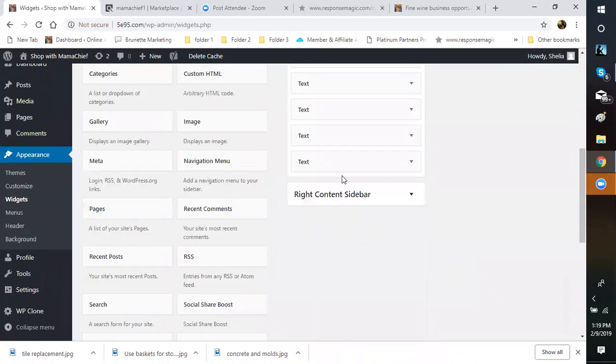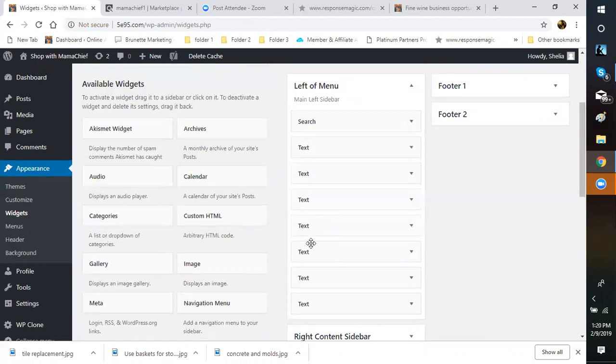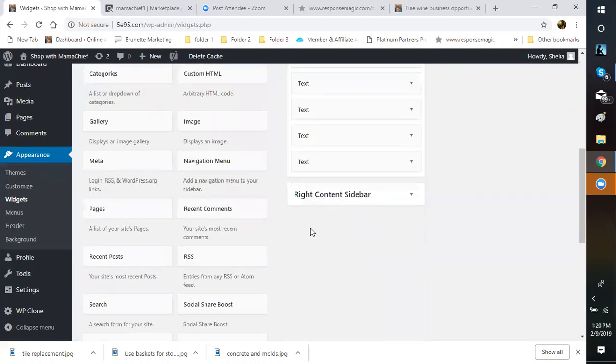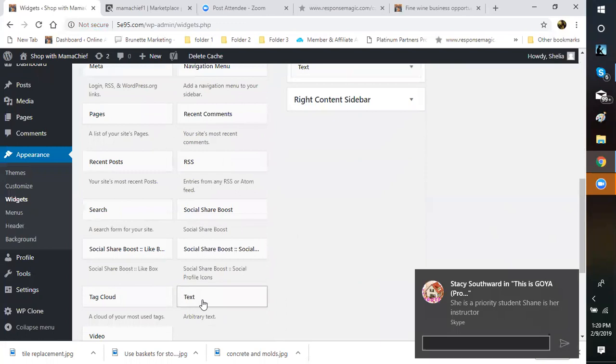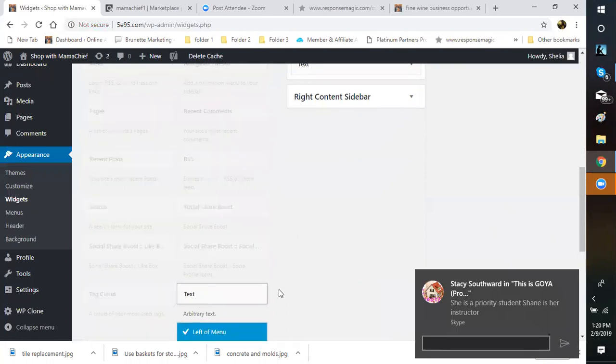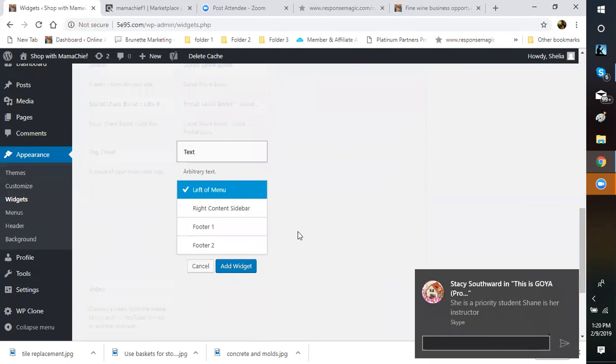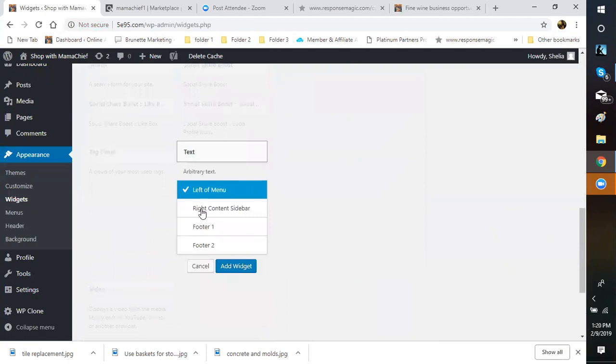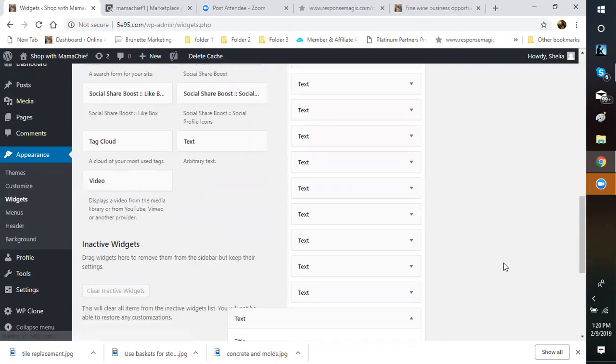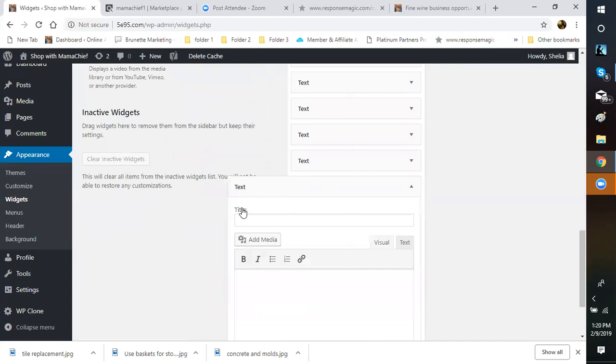Now, what you're going to have to do, you see I have placed all these text in there. So what you're going to have to do is get a text block right here. And it's going to ask you, where do you want to put it? You want to put it right to the right of content sidebar. Okay, and then you hit add widget. And it's going to be the very last one that's there.